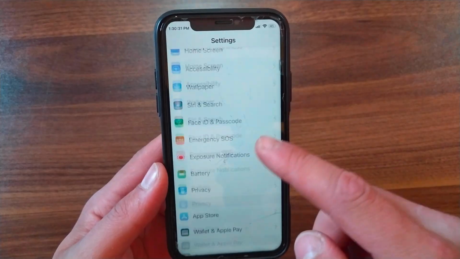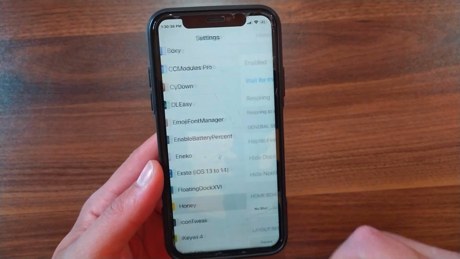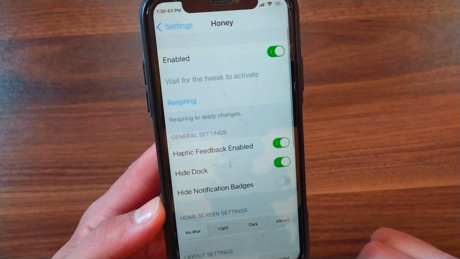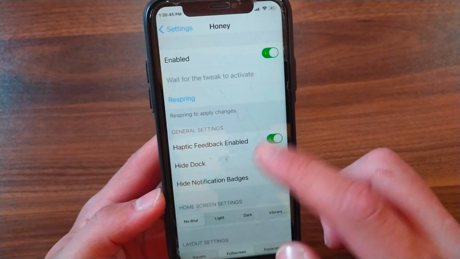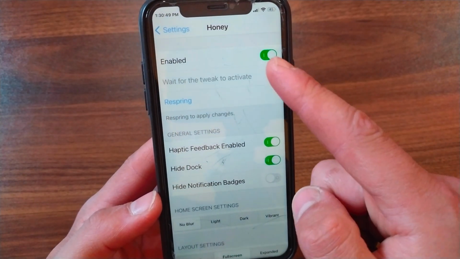Scroll down and open the tweak preferences. As you see, this is the tweak. When you open the tweak preferences for the first time, just wait a few seconds and the tweak will be activated automatically. Alright, it has been activated. The first thing you will do is enable the tweak from here.